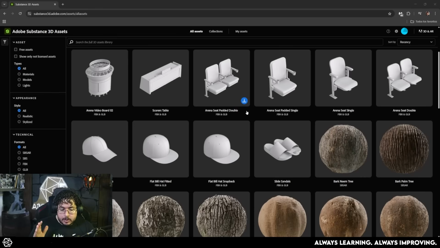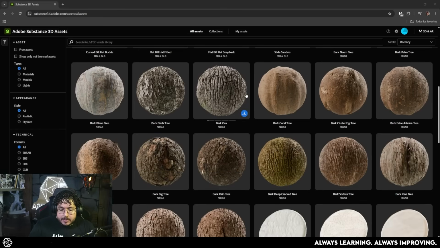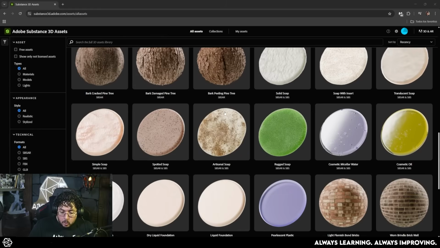Before they released all of this, the only way you could get access to everything was by buying a complete package. But now, even if you have the basic stuff, just Substance, 3D Designer, and things like that, you're going to be able to get all of these ones right here.